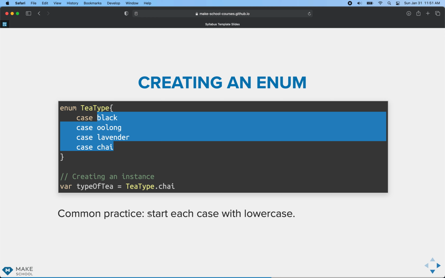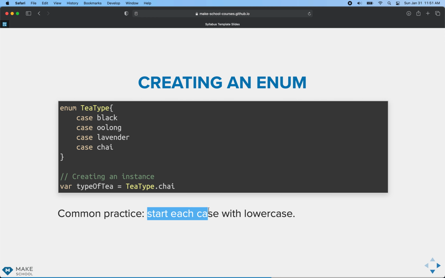So it's common practice to start each case with a lowercase letter. The type for the enum will start with an uppercase letter, but the case for the enum will be lowercase, right? And notice for each enum case, we put the keyword case in front of it, okay? So it's not like a var or a let, it's a case, okay?